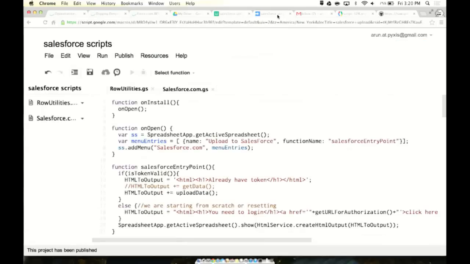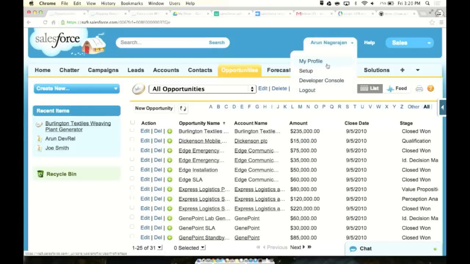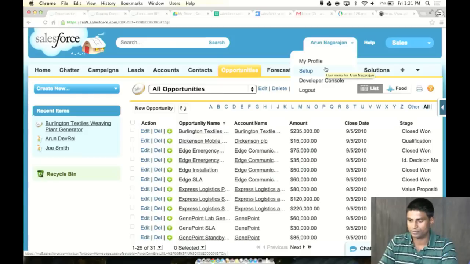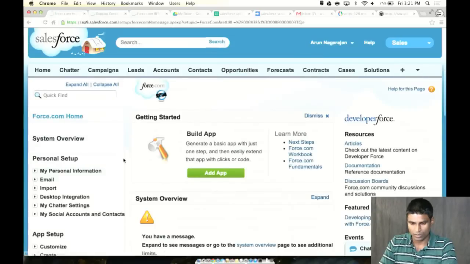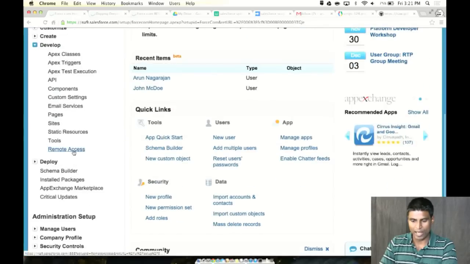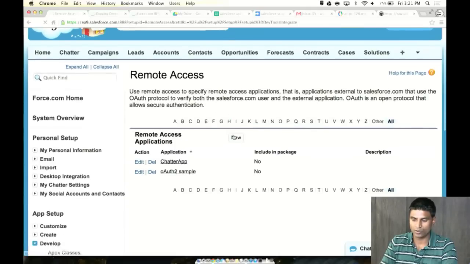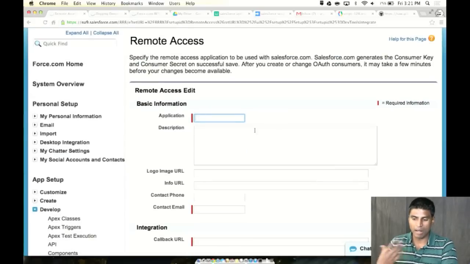OK, so now what I did was I copied the URL that this service was published as. And what I'm going to do now is go into Salesforce and register a new application. So this is me telling Salesforce.com that it's OK for this custom third-party application to access my data. And this is what the administrator does. So go to Setup. We'll go down to Develop. We'll go down to Remote Access. I have a couple of samples, but if you want to do this from scratch, you want to hit New. So this is the application registration.